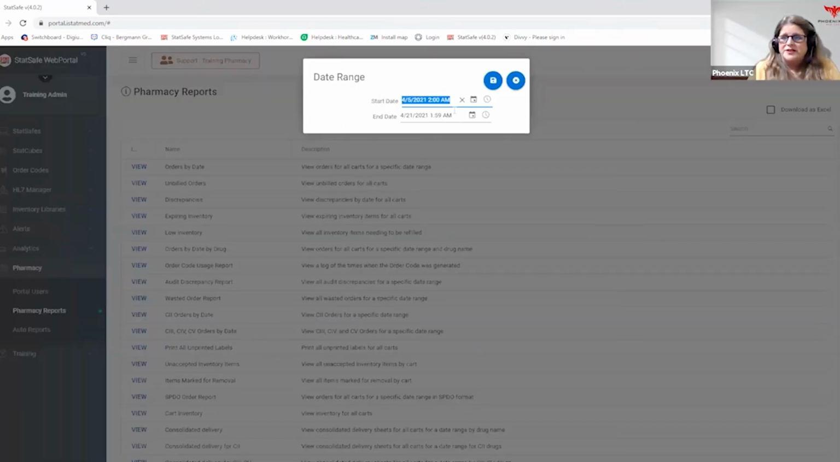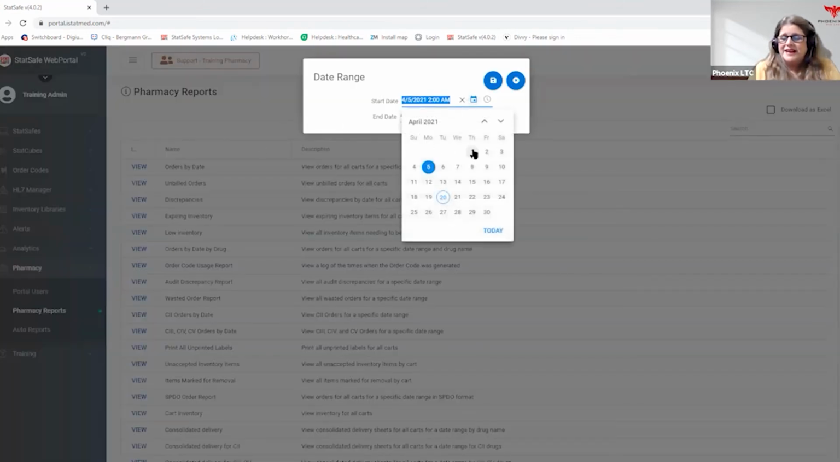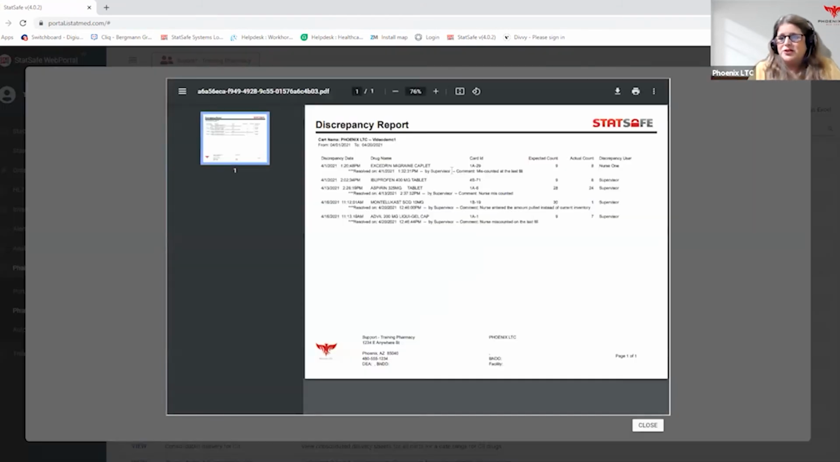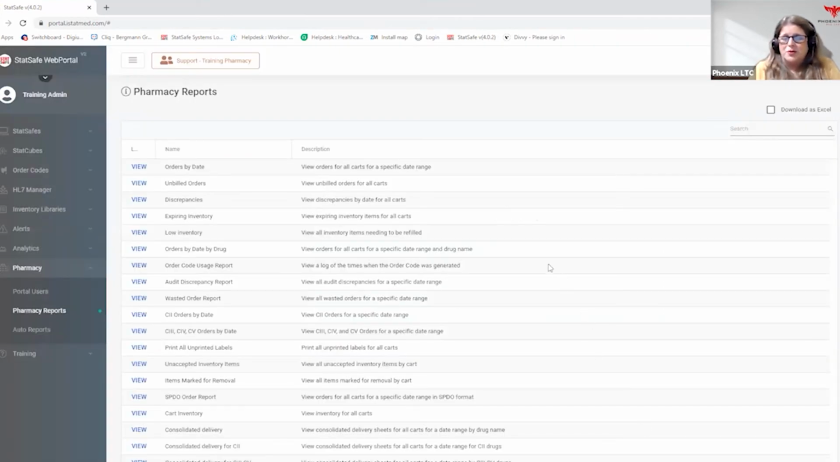So when you go to view discrepancies, you can pick any date range, you can hit the save button, and it will show you all of the discrepancies in your cart from within a certain date range. You'll see the last 2 that we just cleared. It'll tell you who cleared them, on what day, and the reason that we just entered into the system to say why those were cleared. So the discrepancy report for all carts will show you the discrepancies, if they've been cleared, who cleared them, and why.